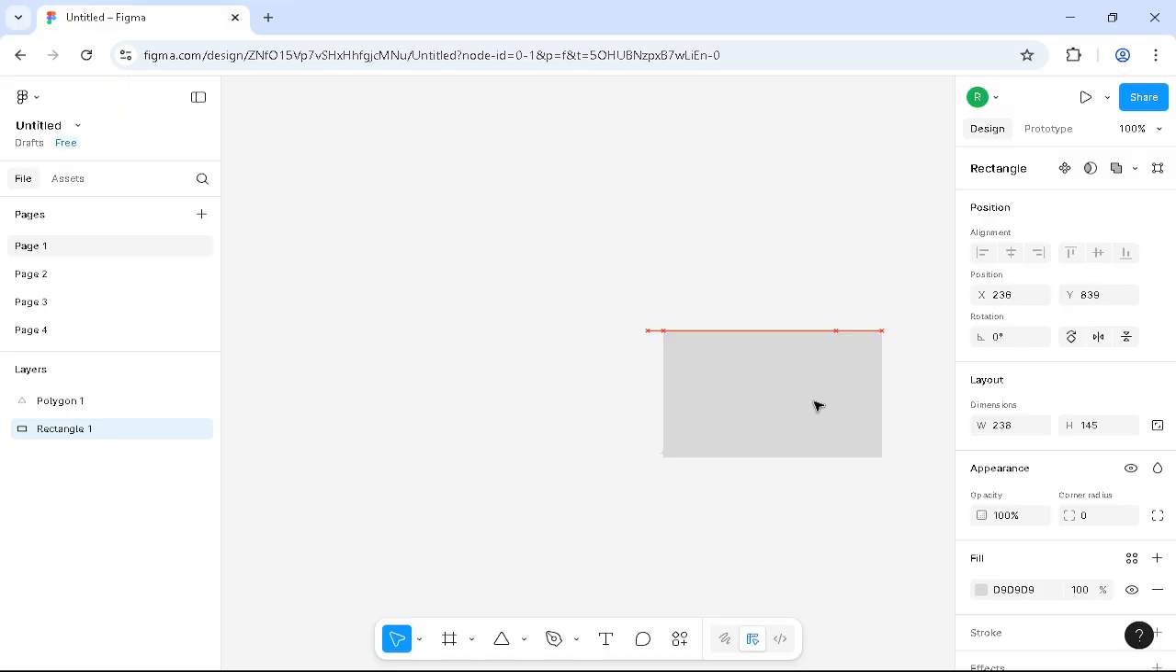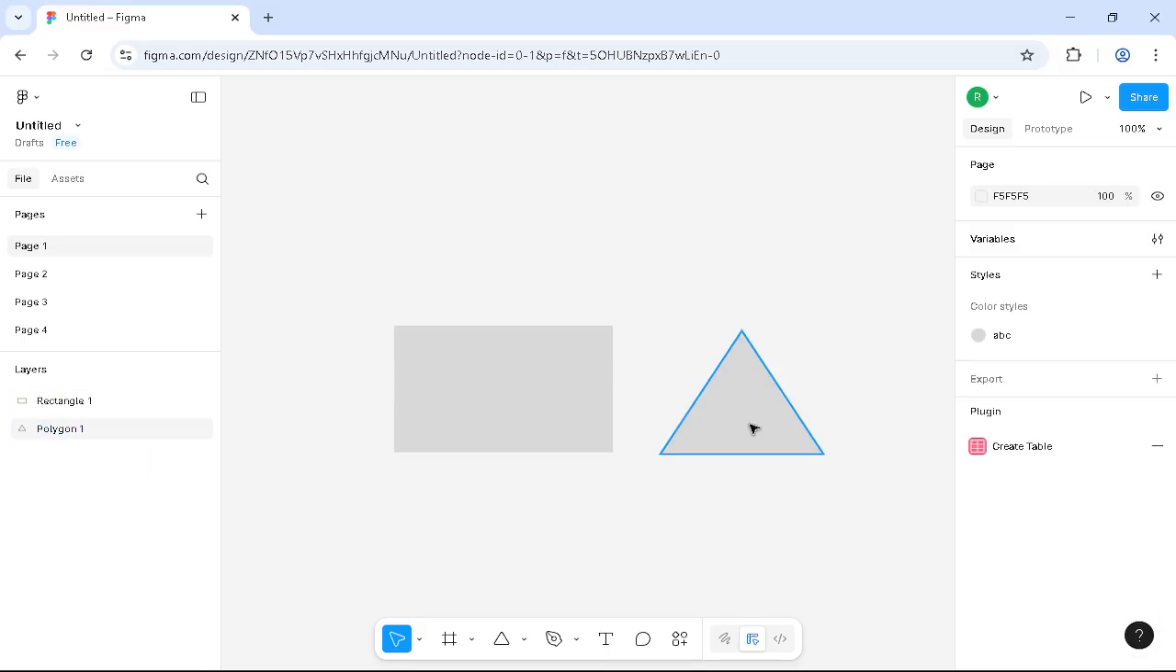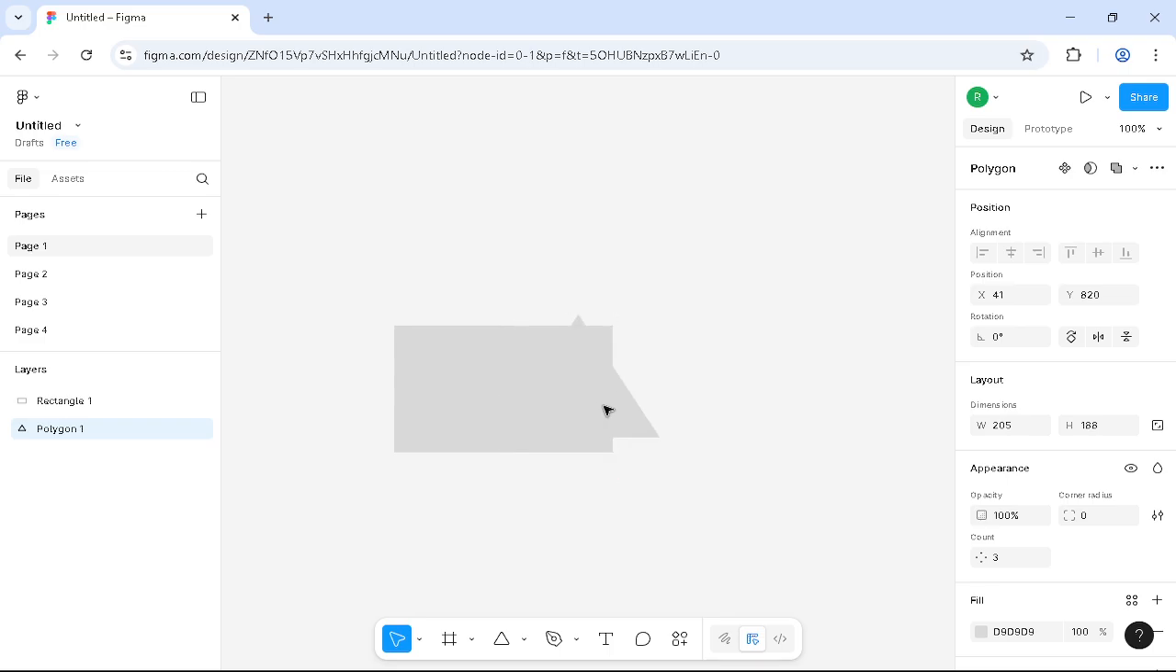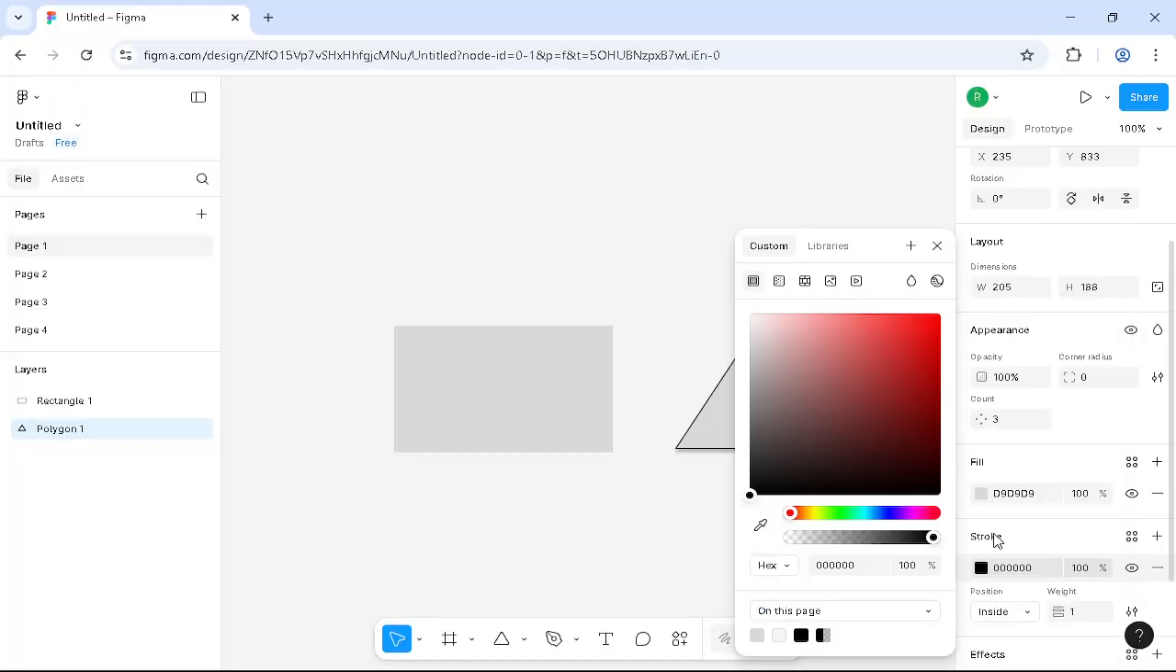So we have here the rectangle on top of the triangle, and we are going to bring it forward, to the front, and it will look like this. Okay, so we have to change the color. Maybe the color can affect it, so we can start with the stroke.